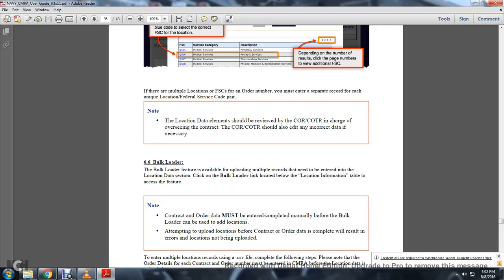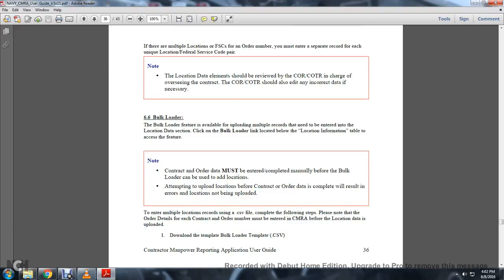Location data elements should be reviewed by the COR of the overseeing contract. The contractor office representative, technical representative should also edit the incorrect data if necessary. 6.6 Bulk Loader. The bulk loader feature is available for uploading multiple records that need to be entered into the location data.